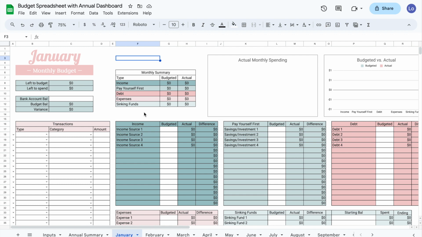I just could not be happier with how this turned out. Just looking at it again, I just love it so much. And I hope you guys do too. So again, I tried to make this really user-friendly. Any cell that has a white background, this is where you need to put numbers in.